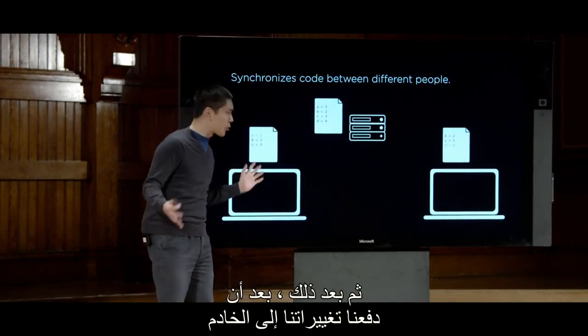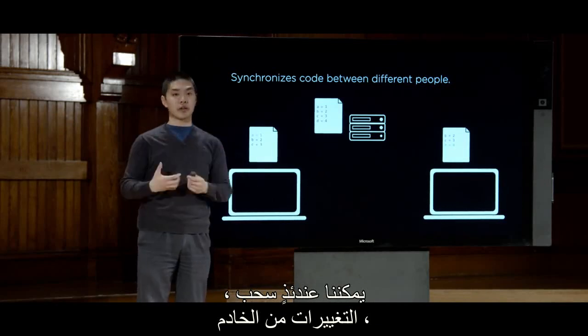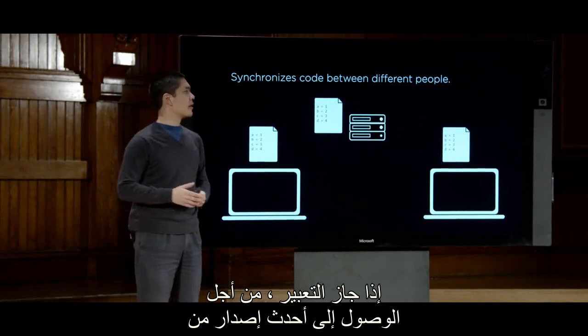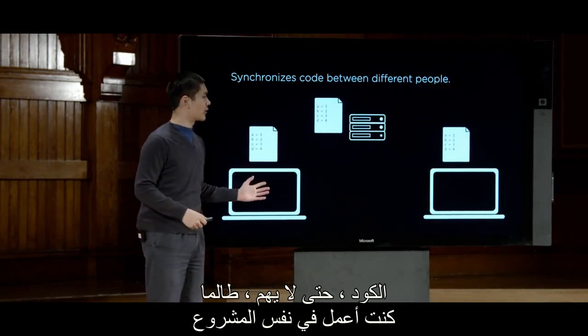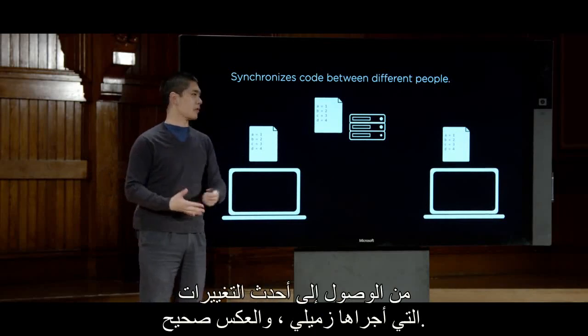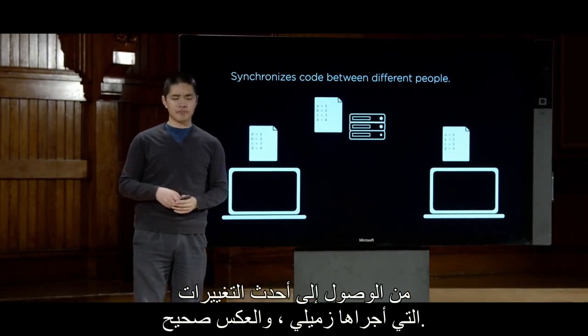Then after that, after we've both pushed our changes up to the server, then we can both pull changes from the server, so to speak, in order to get access to the latest version of the code, so that no matter what, so long as I've been working on the same project that my partner has, we can use Git to synchronize our work, so that I have access to my colleagues' most recent changes and vice versa.